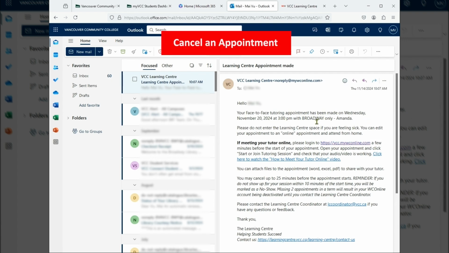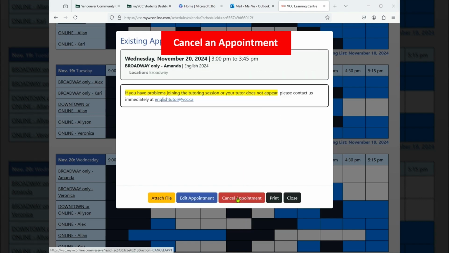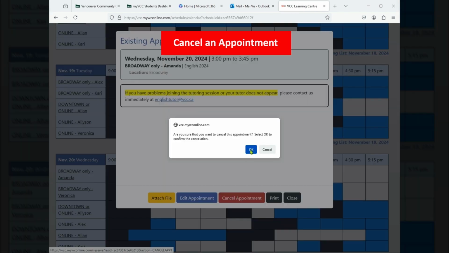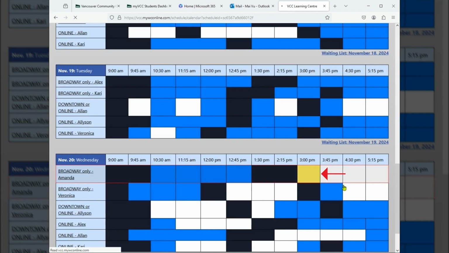To cancel an appointment, go to the VCC Learning Center page by clicking on the tab at the top. Click on the orange block. Click on Cancel Appointment. Click on OK. Click on Close. Now the slot changes to white.